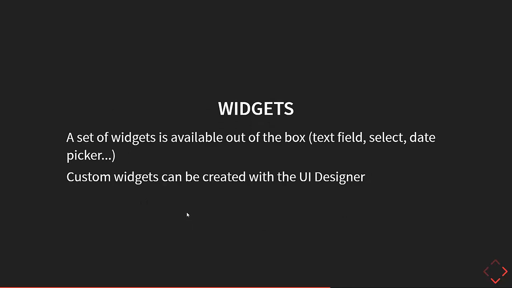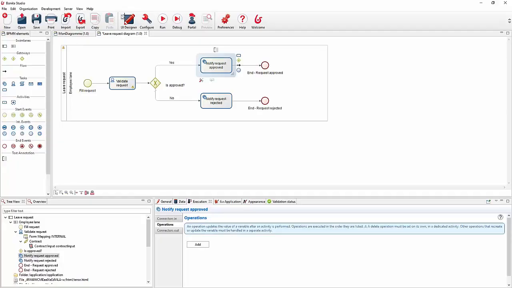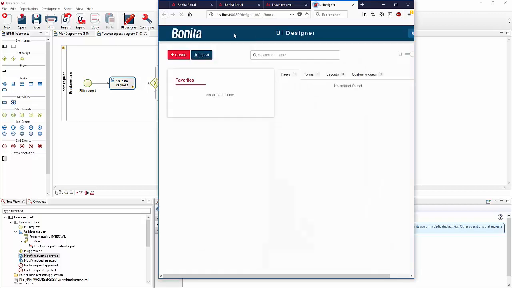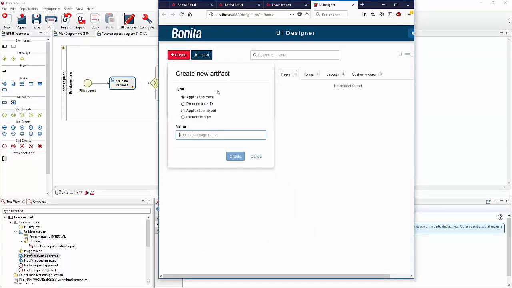To build the form, we use what we call widgets in Bonita. So we have this palette of widgets I showed you. When you open the UI designer here, you will see that you have this palette when you create a new form.